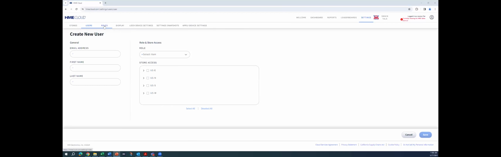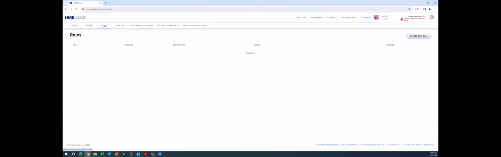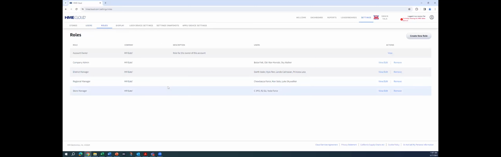So I'm going to go over here and select roles. And once again, I did mention that roles are important because you want to make sure that the users that you have in your system have the right permissions to log in and have certain functions within the system itself. So each role is listed out. We have account owner, company admin, district manager, regional manager, store manager. By default, these are set up for you.